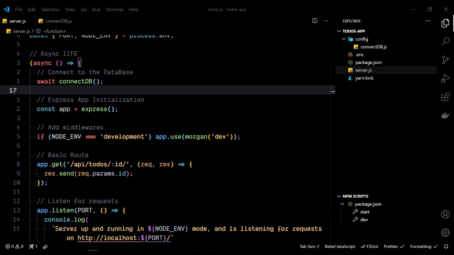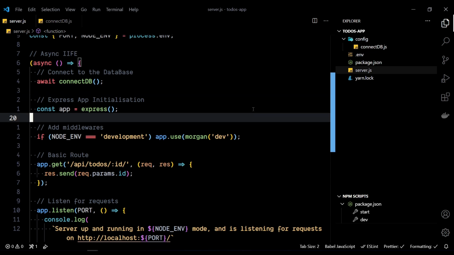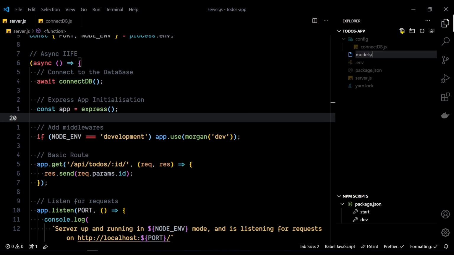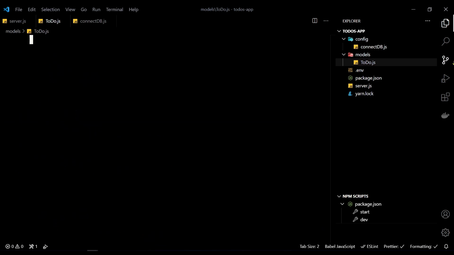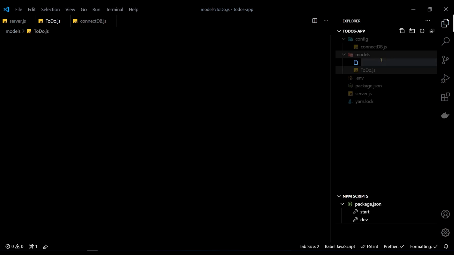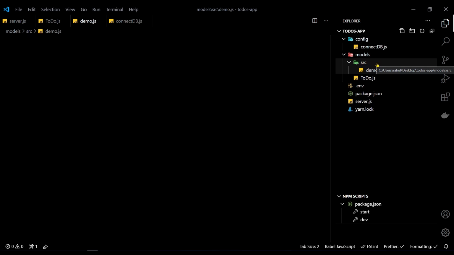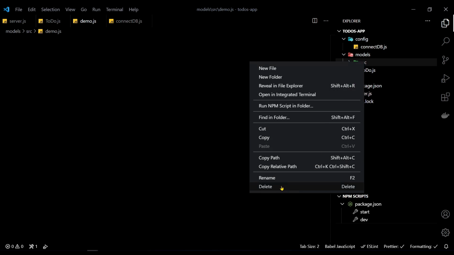Let us create our first model, and from here on things start getting scary. Todo.js, and I'm creating that inside a folder called model. By the way, if you don't know how I did that, I'll do a file, I'll add src and put a slash, and I do demo.js, and that will create a source folder and then a demo.js, which I don't want now. I'll just delete that.